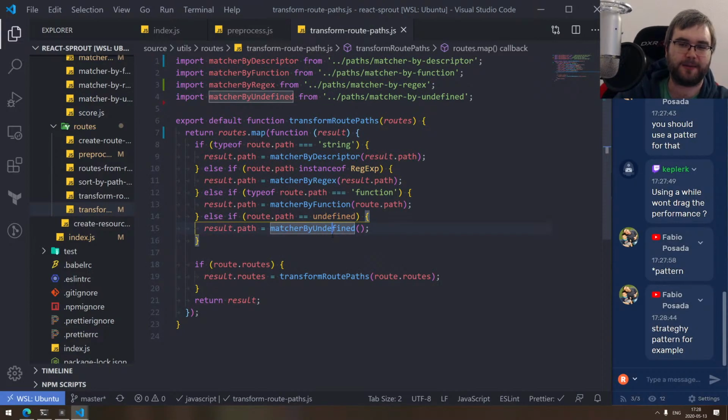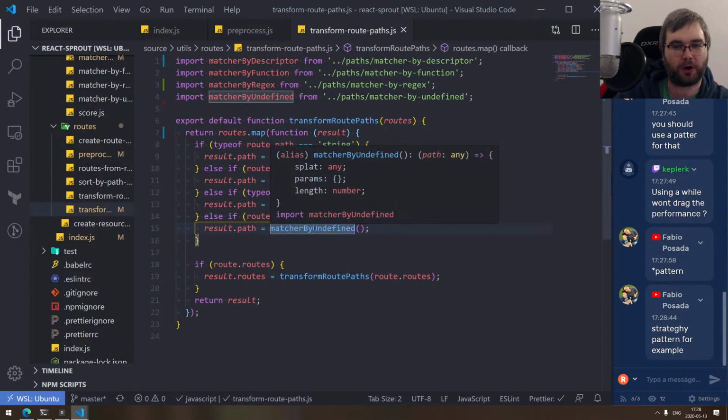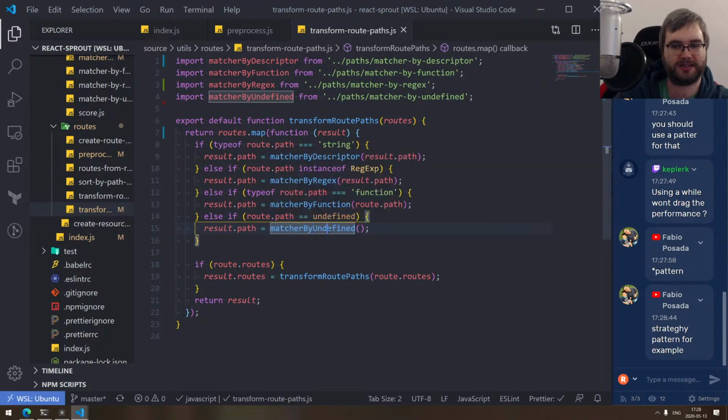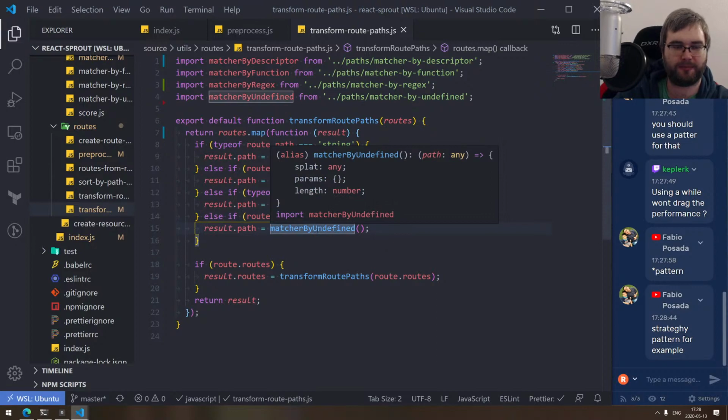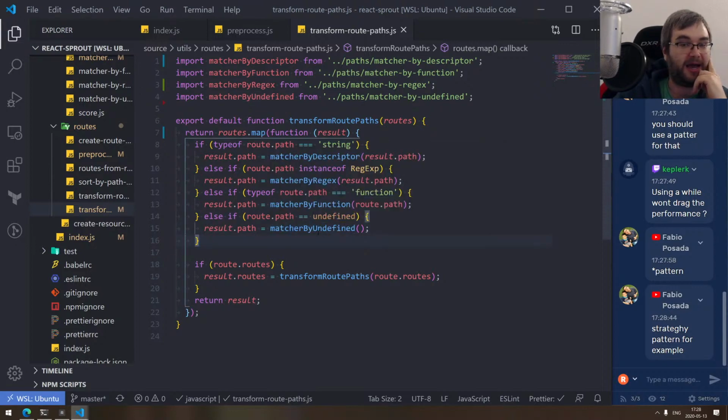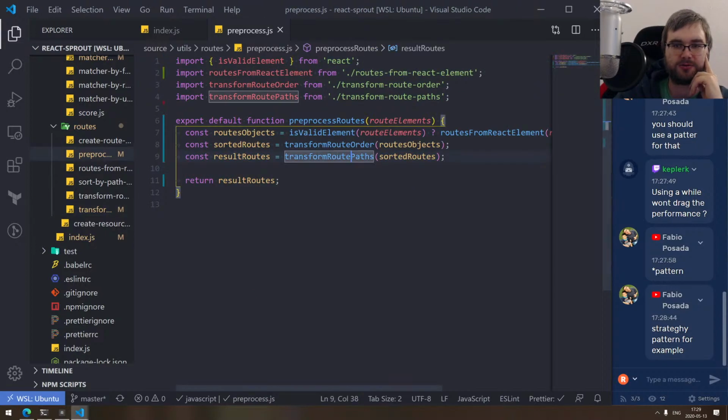So it's like, oh, I guess this should be called default matcher, right? This is what it is. So it means if there's no path, then we're going to be doing the default matching. But yeah, again, this is a slightly confusing name. Okay, so we did that. We transformed all of that.